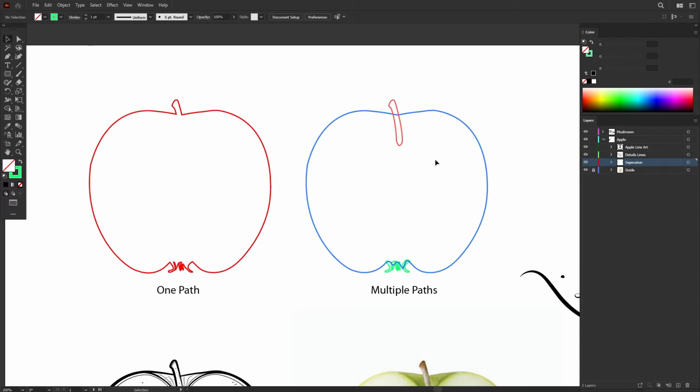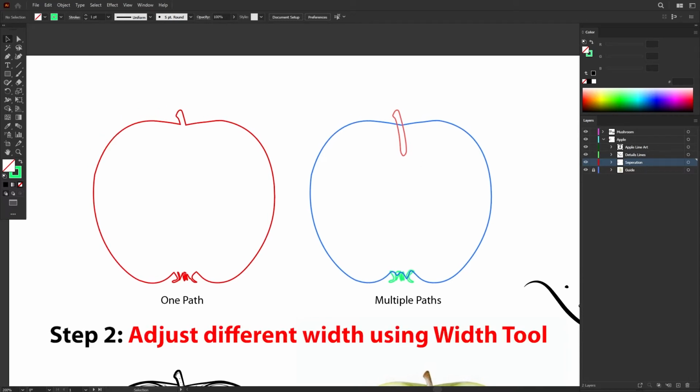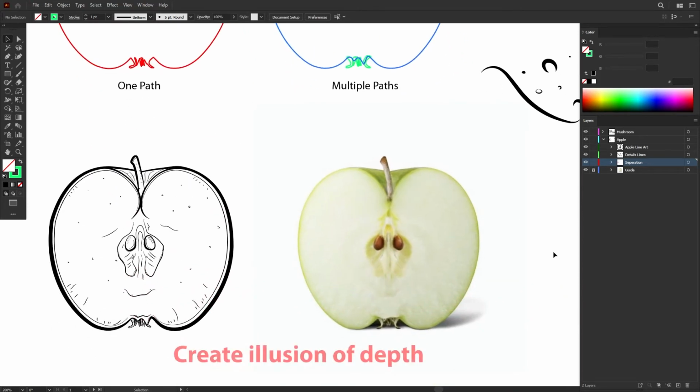And that's it for step number 1. So let's move on to step number 2. In step number 2, we want to use the width tool to change the thickness of our stroke. We want to create the illusion of depth. So whichever parts look closer to the camera, we want to make the line look thicker. And whichever part looks further away from the camera, we want to make it thinner. This way, we will be able to create the illusion of depth.